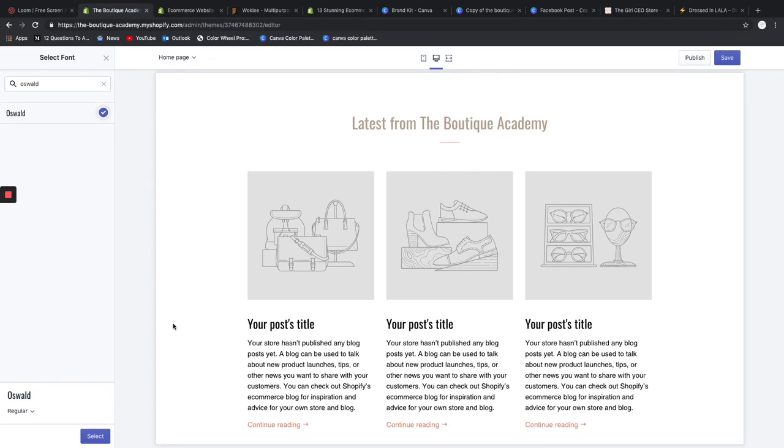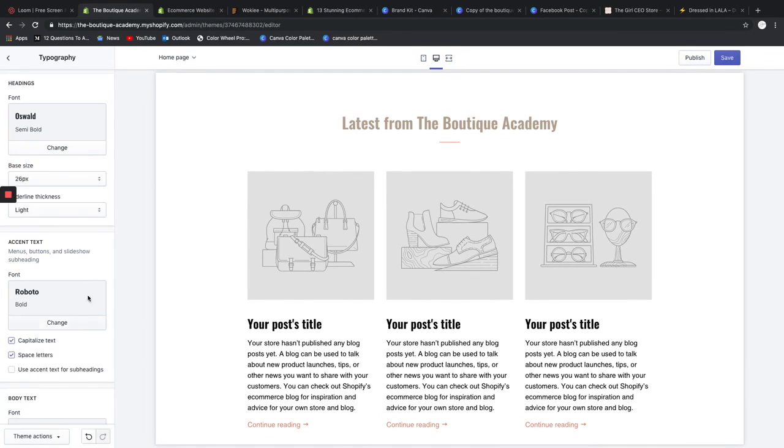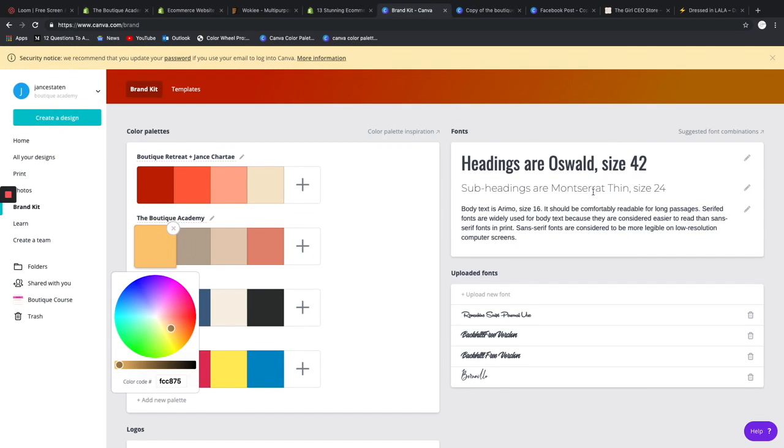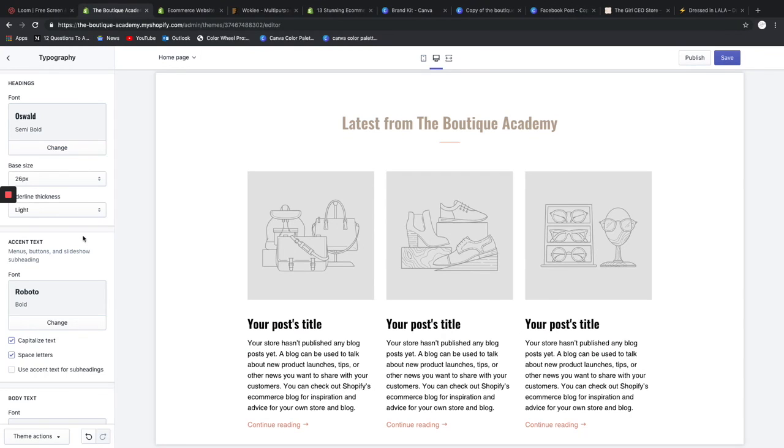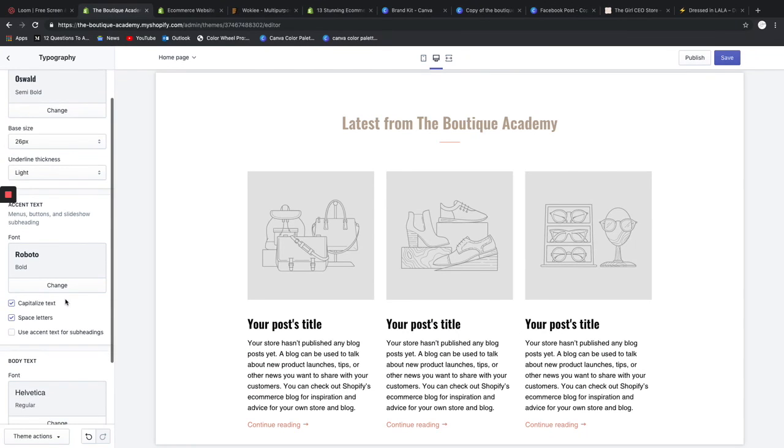So Oswald, we're going to change that. So as you can see, it changed my font, and I want those capitalized. I don't know if it'll let me do them capitalized. Maybe we'll do semi-bold instead. I like semi-bold. We'll do semi-bold. Select, and then, what was my, sorry, Montserrat? I don't know how to pronounce these. Don't make fun of me, everybody.